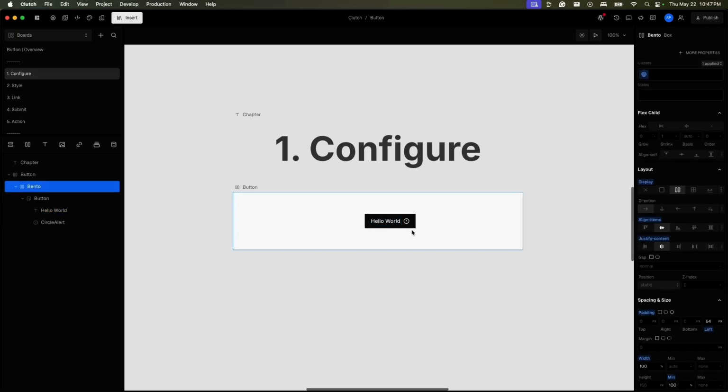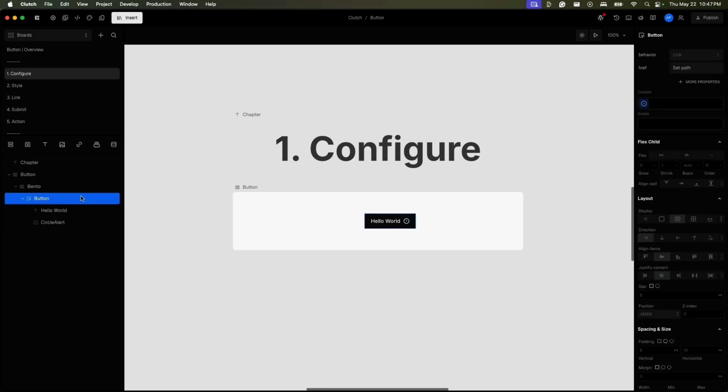Now that we've changed what our button says, let's go through some of the button properties. By default, the button includes two default properties in the properties panel. The behavior, which allows you to switch between a link and the button, and an href property, where you can set the path of where you want your button to navigate you to. This could either be to another page in your site, or it could be to an external site.